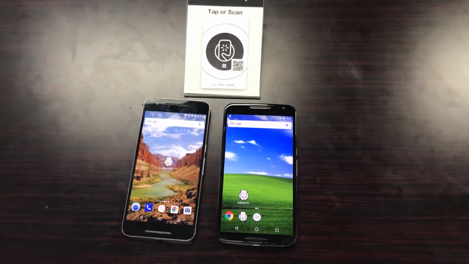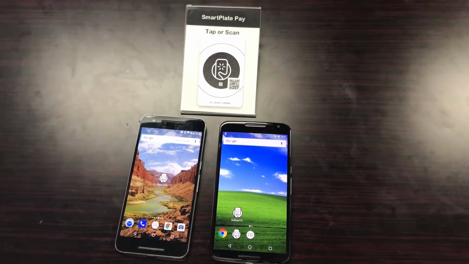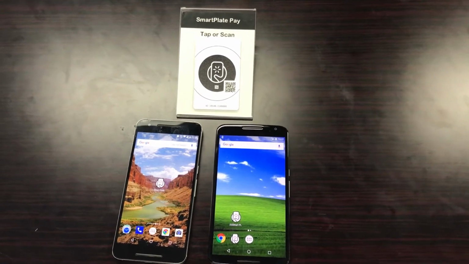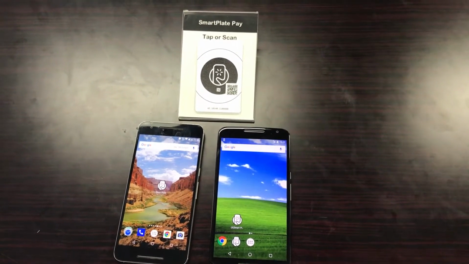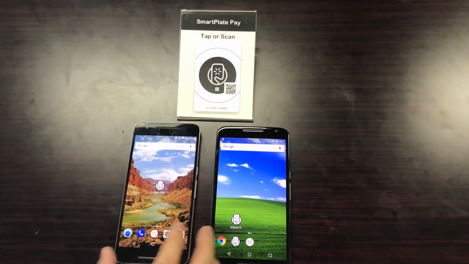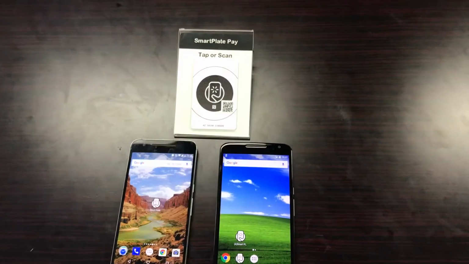I will explain about SmartPlate Pay. SmartPlate Pay is an app-based payment solution that allows business owners and consumers to process payments with their own mobile devices using SmartPlate. What we need is only a storage device, a consumer's device, and only one SmartPlate.